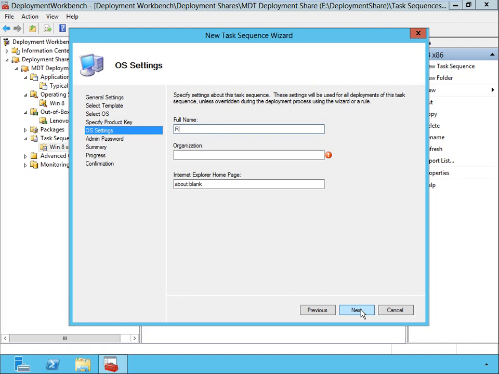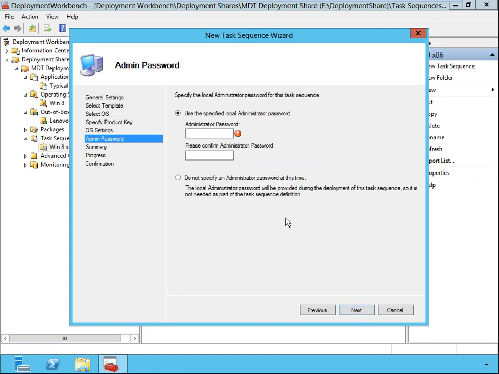The full name. We'll just input our name. The organization is Globomantics Inc. And the home page is going to be www.globomantics.com. These will be our default settings for this deployment. Click Next. Specify the local administrator password.